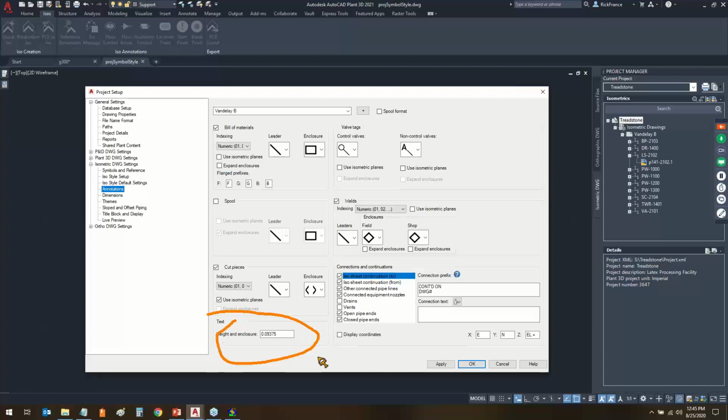It's set to 3/32 of an inch. What happens is whatever text style I'm using, it multiplies 3/32 of an inch by it, and that's how it decides the text height of everything in that drawing as far as the annotations. Now, let's go make an area.